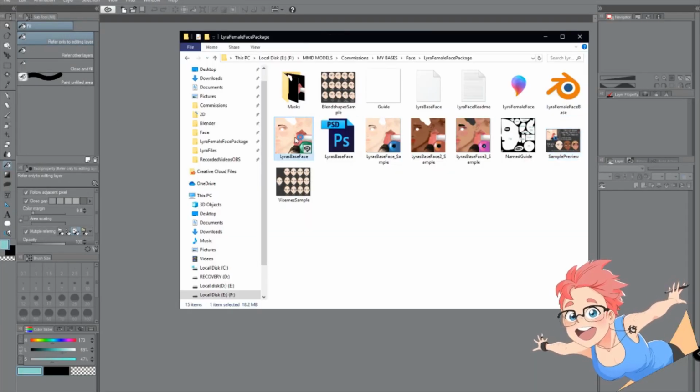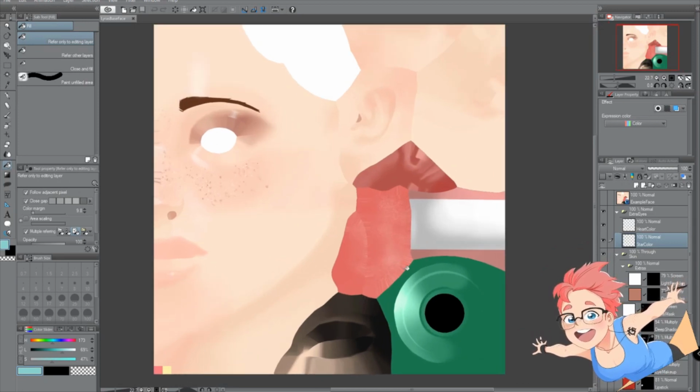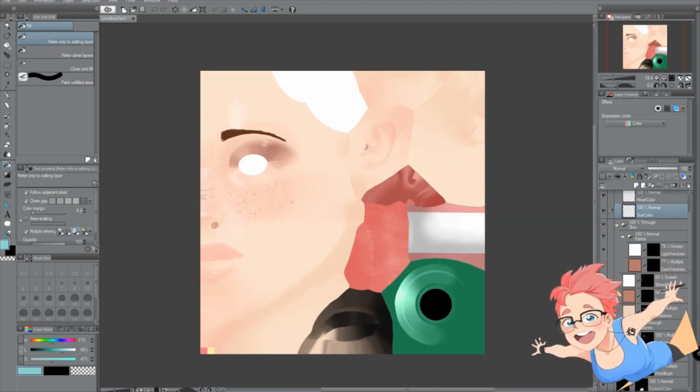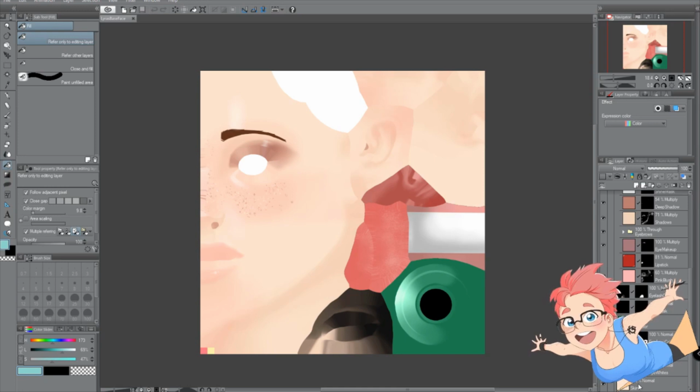let me jump in and open up this Clip Studio. And let's say you have a greenish alien. All you have to do is find the name of whatever you're looking for.